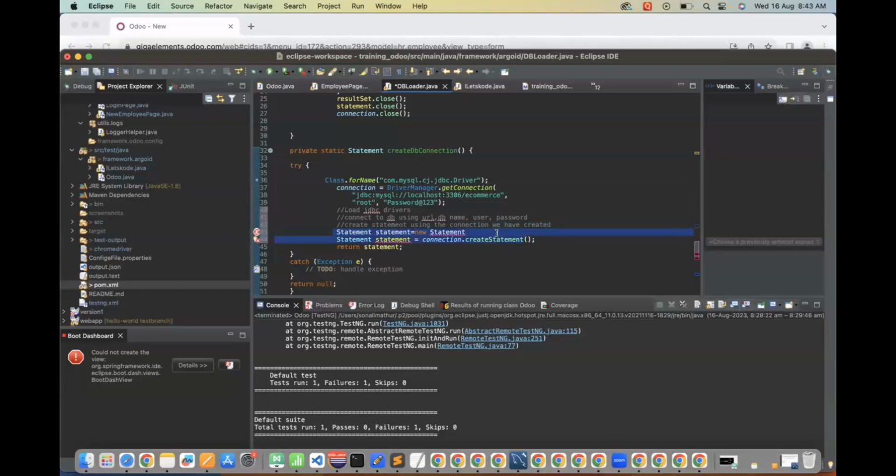Just remember these things, so that you will remember during the interviews how we do it. Otherwise, you might end up writing statement equal to new Statement. We are initializing our statement using the connection that we have created just now. That's why I'm saying connection.createStatement. And I've created a method which will be returning the statement for me.